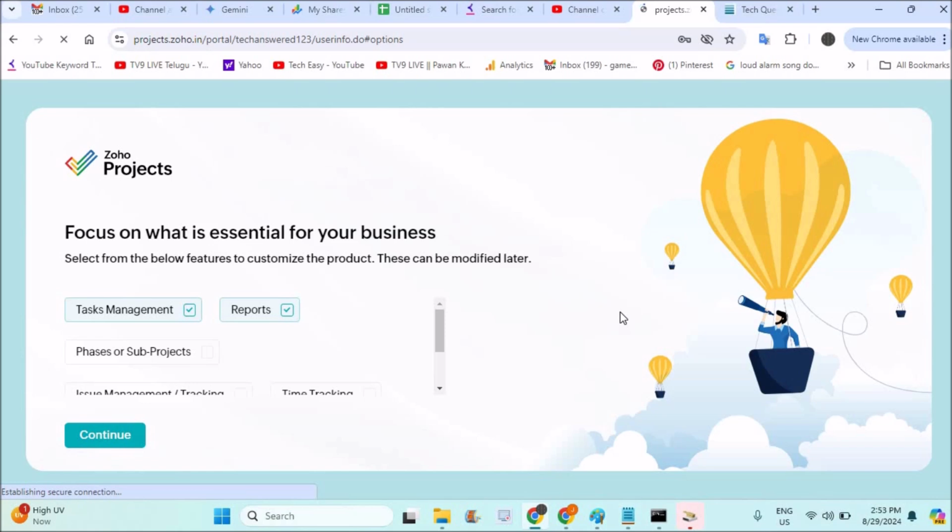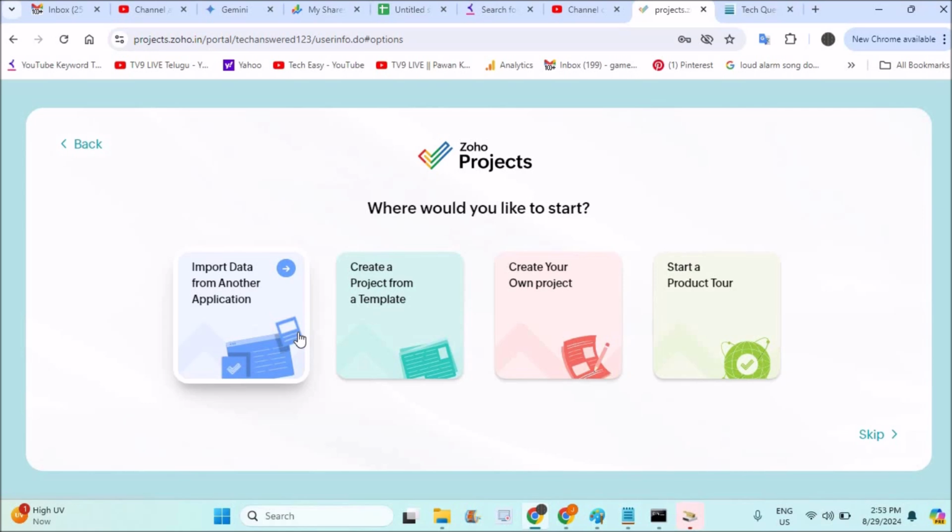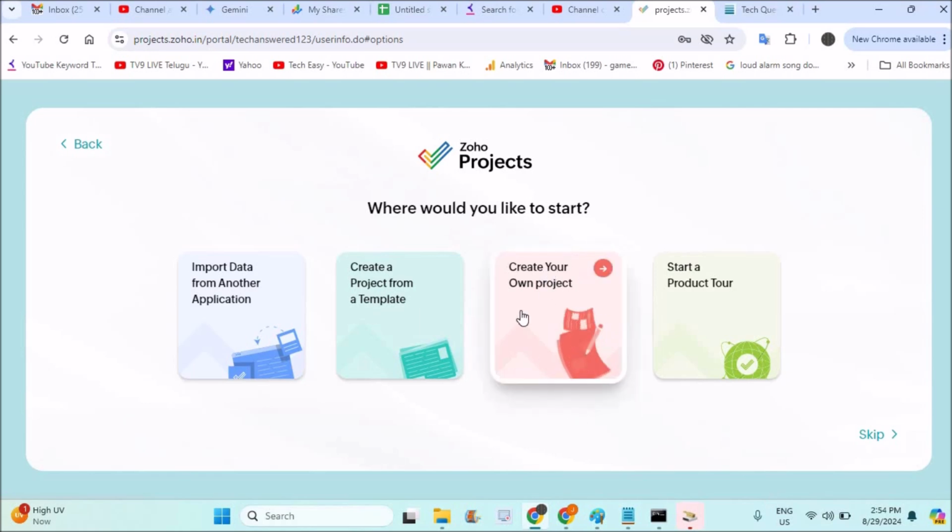So this is the dashboard of my freshly created Zoho Projects account. From here I can click on continue. You can check a few options here. So this is my dashboard. Yeah, create a project from a template, create your own project, start a product tour. What I'll do is create your own project in the next video.